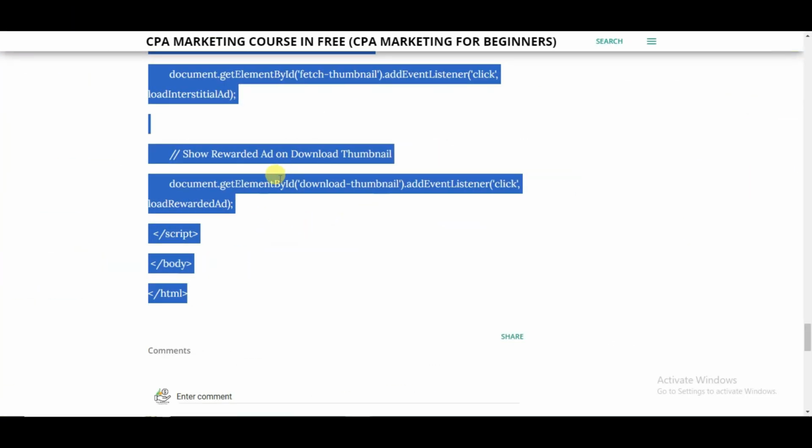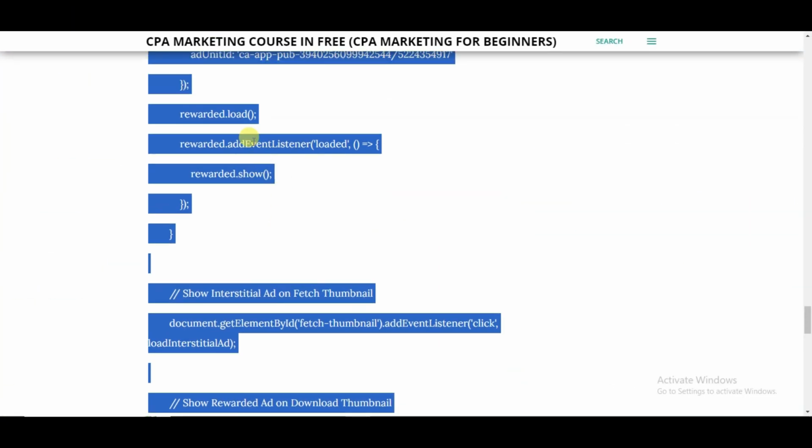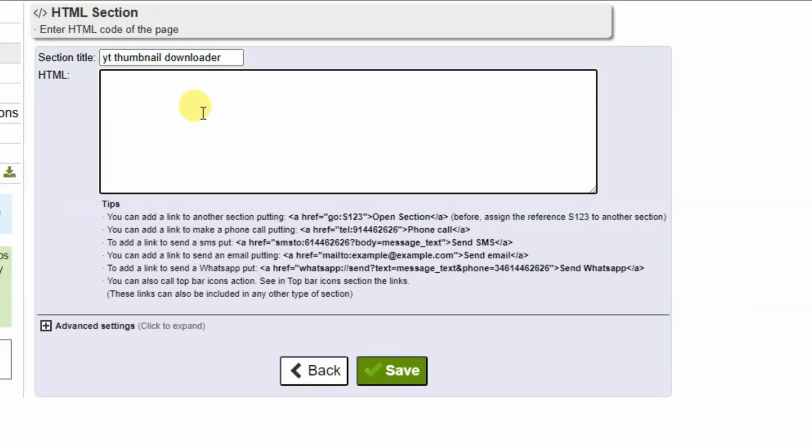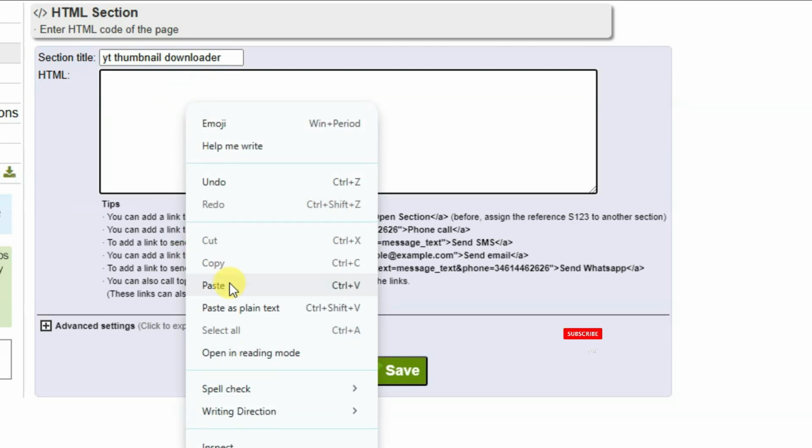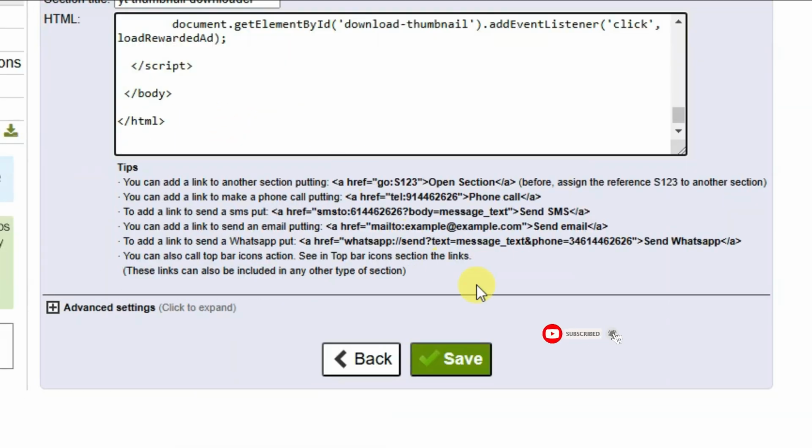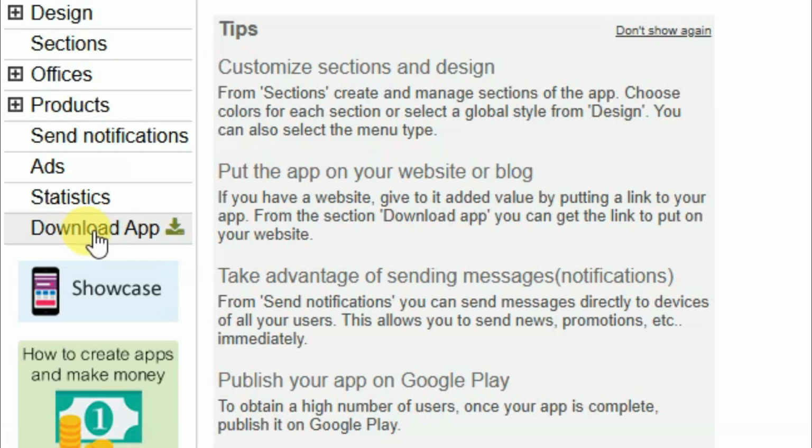You can visit this website. You can copy this HTML code. Go to the App Creator 24 platform and paste that HTML code here. Click on the save button. You can click here to download your application in APK format.